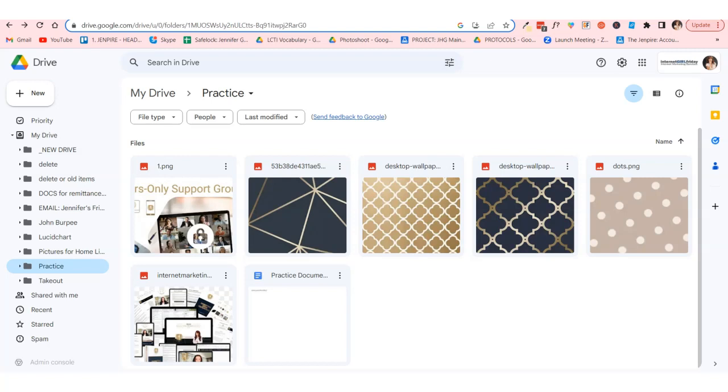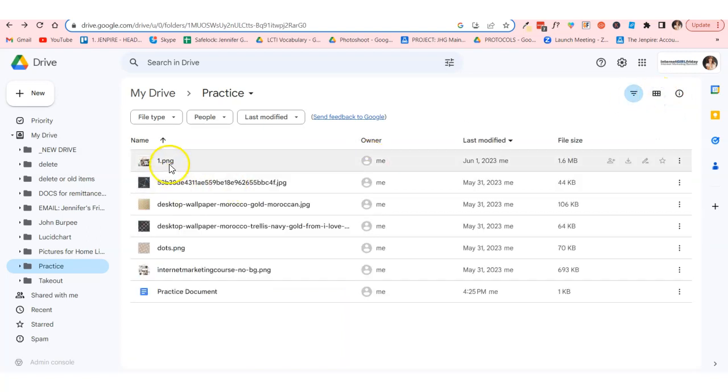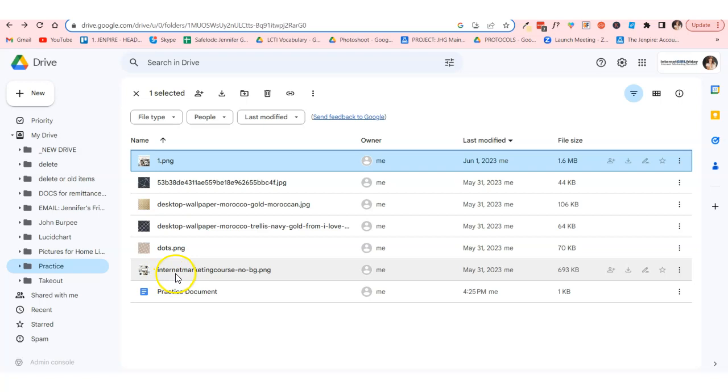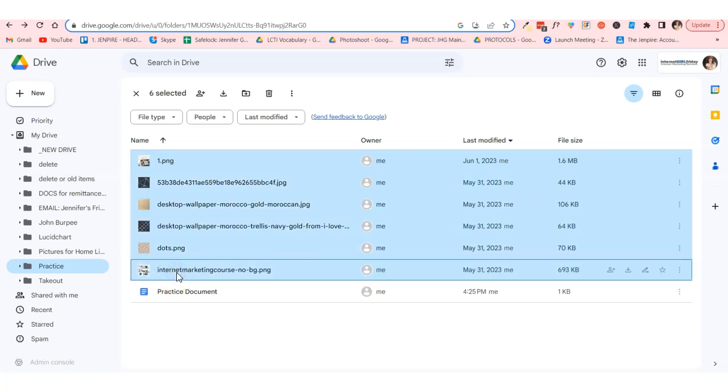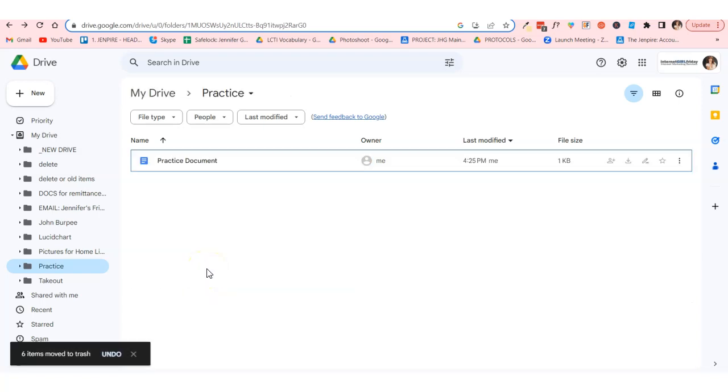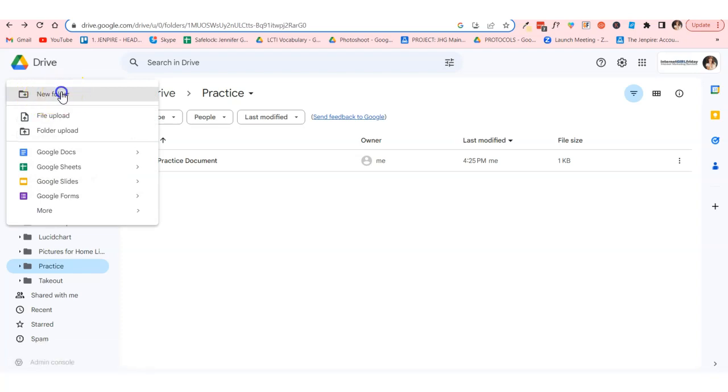Okay, so now we're going to create a folder. I'm in the practice folder, if you watched the last video. I'm going to go back to list layout. I'm going to delete all the images that I uploaded in the last video simply by selecting the first one, holding down my Shift key, clicking the last one. It will select all of the ones between those two clicks, and I'm going to choose delete on my keyboard to remove them all.